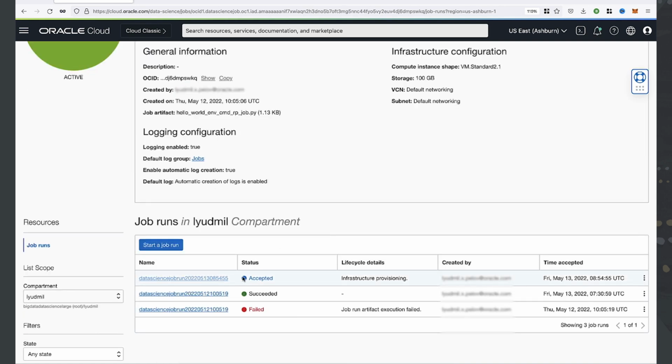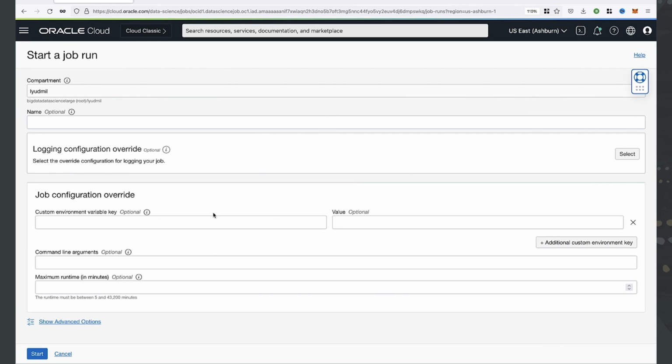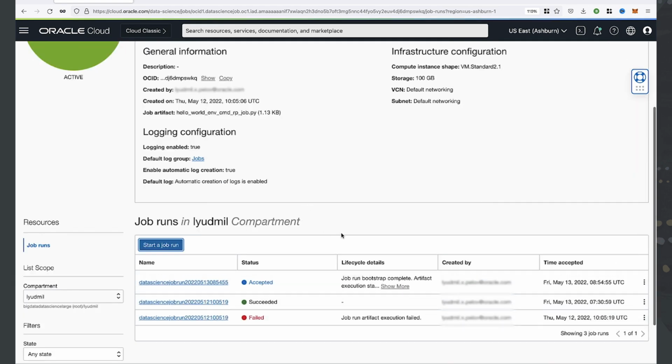We can also track the progress of our job by looking into the table. It is also very important to notice that you don't have to wait for this job to finish to start a new one. Imagine that you are having a model training job and you would like to be able to explore different settings. During the execution of the job that we've just started, we can click on Start a Job Run. We can set new environment variables or command line arguments, and we can start a new job. All these jobs can then run in parallel at the same time.